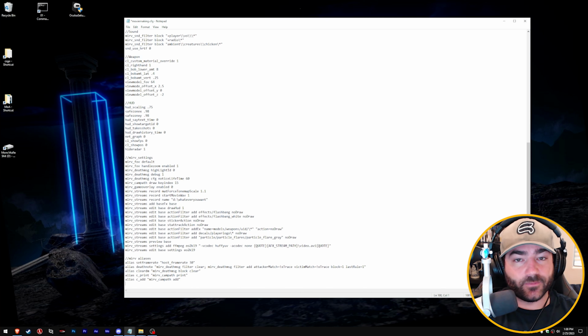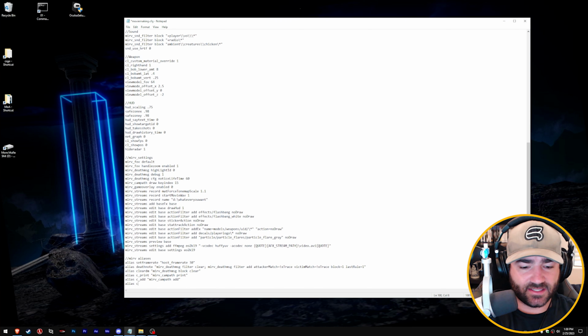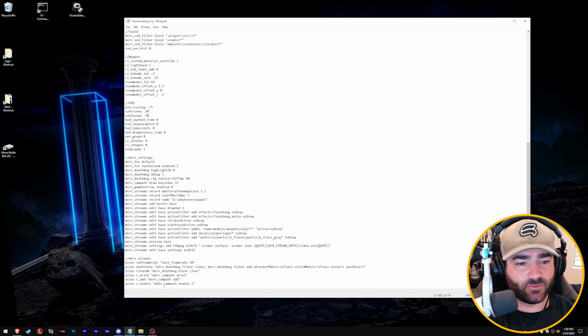To also point out, all of these things could be done with bind. You could set up a lot of binds on your keyboard and call the day like that. Aliases are just like another way to do bind, except you type the bind instead of pressing a key for it, okay? All right, another one, alias C enable, quotations, merv underscore campath, space enable, space one.